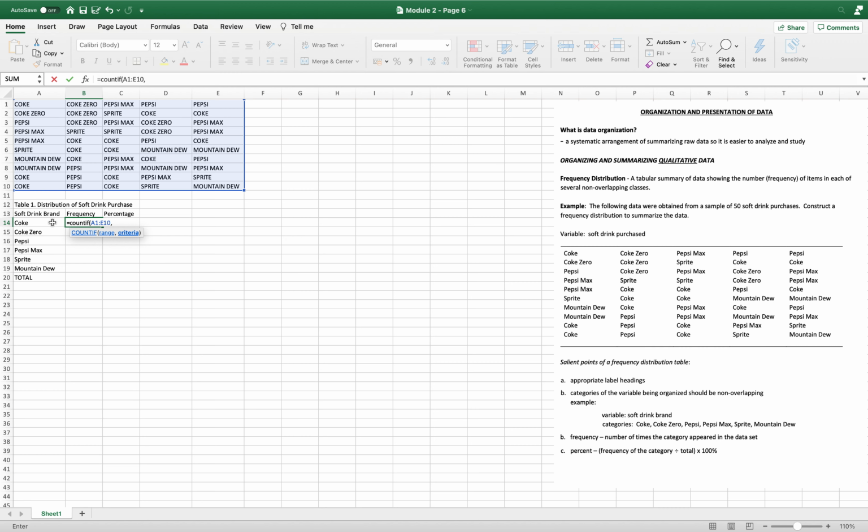My criteria is how many Cokes there are in this data set. Since it's a textual thing, the Coke, we need to put it inside quotation marks. So let's be very technical: Coke with all capitals, since everything here is in all caps. I'm going to press enter, and it gives me 14, meaning there are 14 selections choosing Coke.